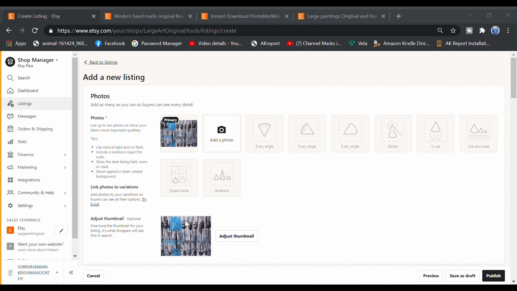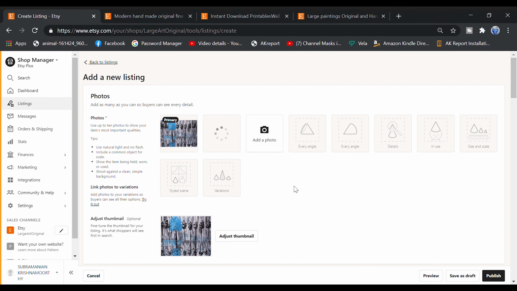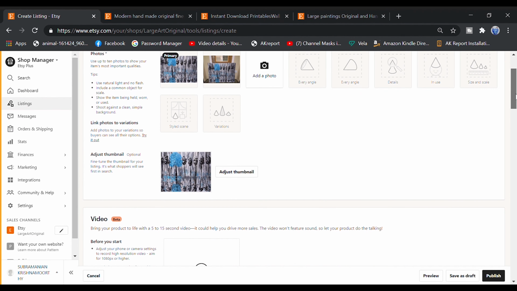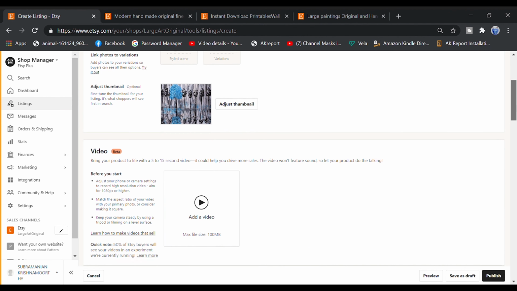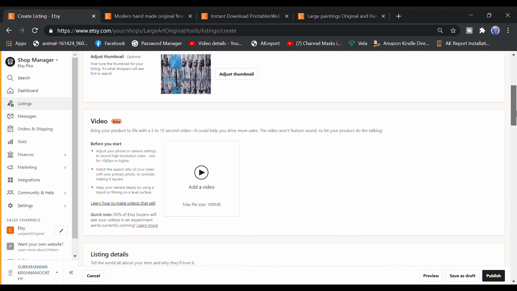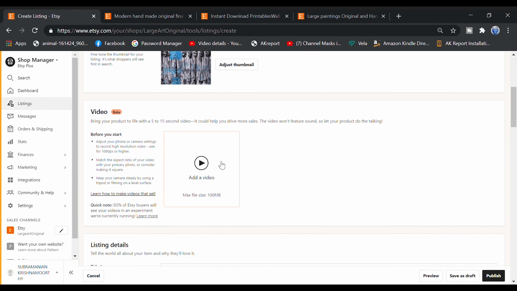The first step is to upload a beautiful photo. You have to have a clear high resolution photo as the main photo, and then the second photo I just uploaded is the mock-up of how it would look on a wall. There are about 10 photos that you can upload. The more photos the better, so the buyers can see how the painting looks in different scenarios.